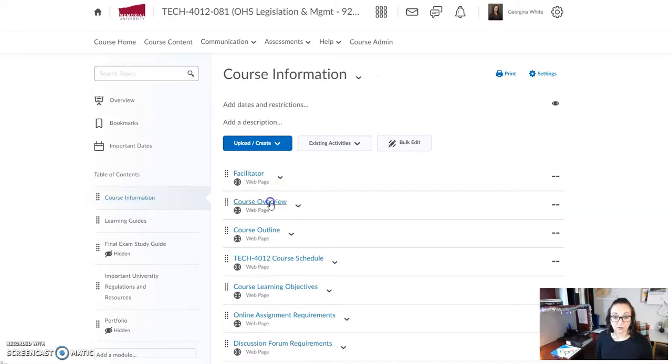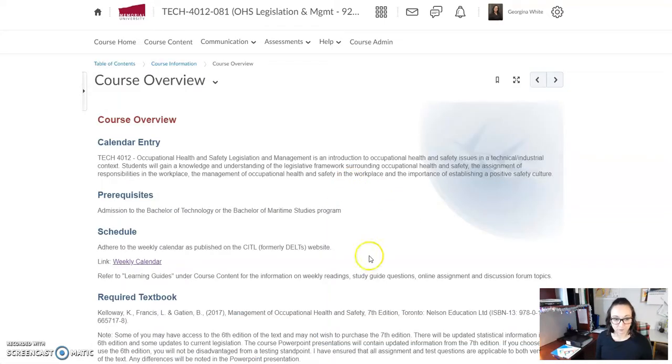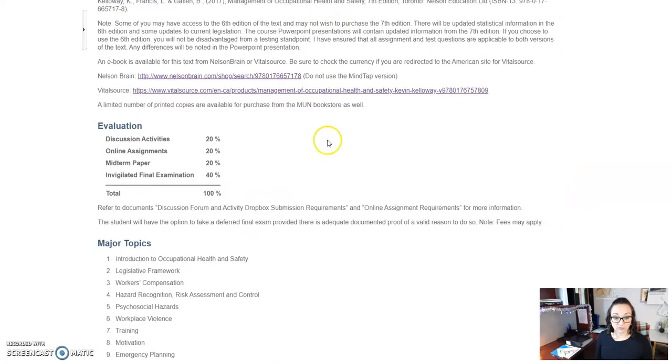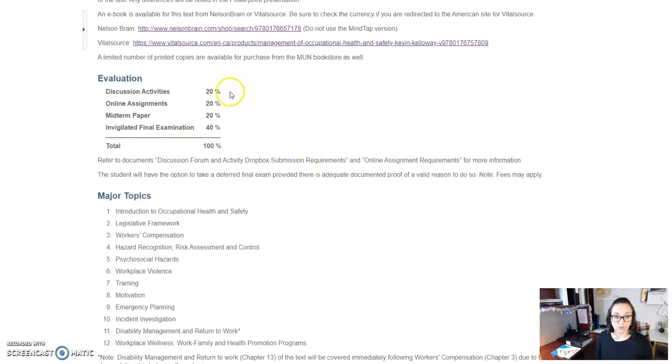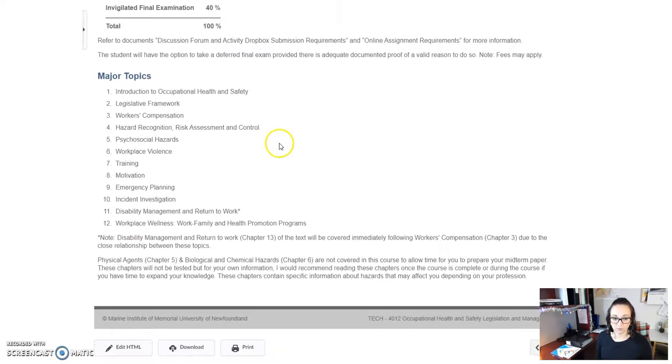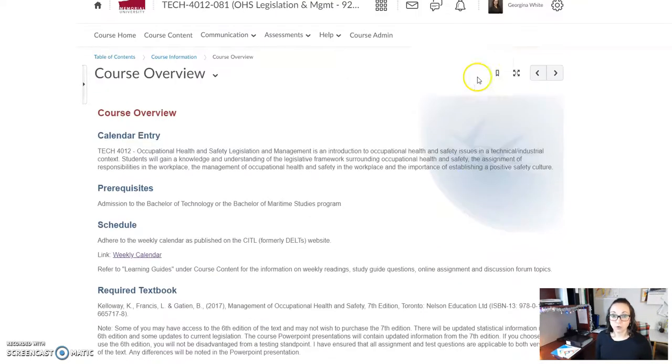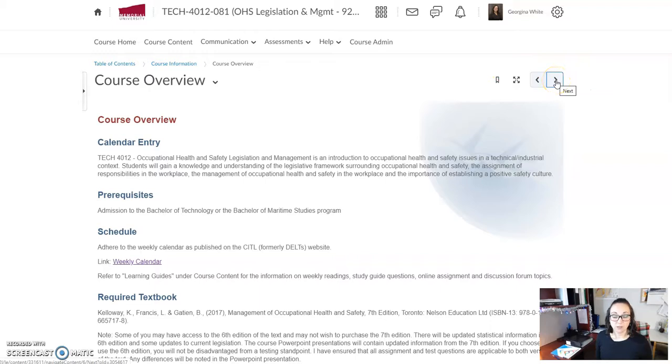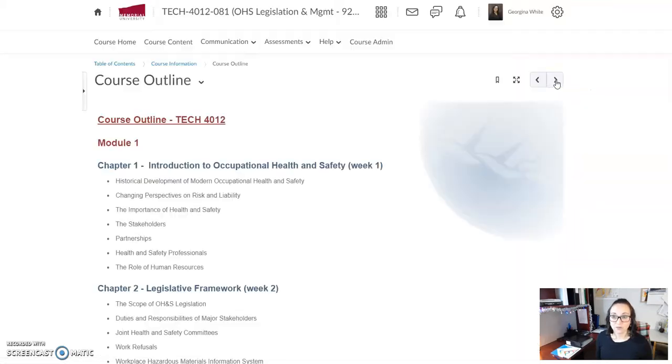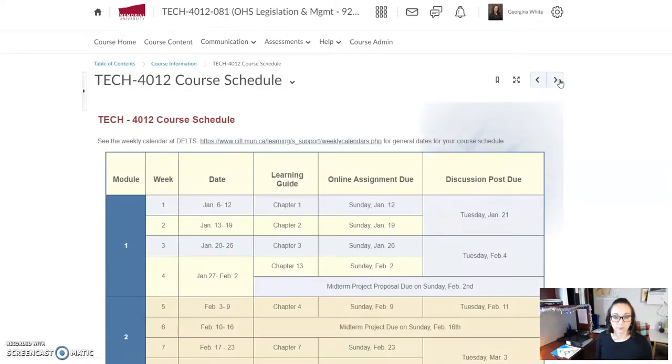In here is your course overview. You can read down through the course overview here. Your discussion activities are worth 20%, assignments 20, midterm 20, and then the final exam is worth 40. You can also use these arrows to click through the course content. If you scroll through the course content, this will discuss what each module will be in the course.